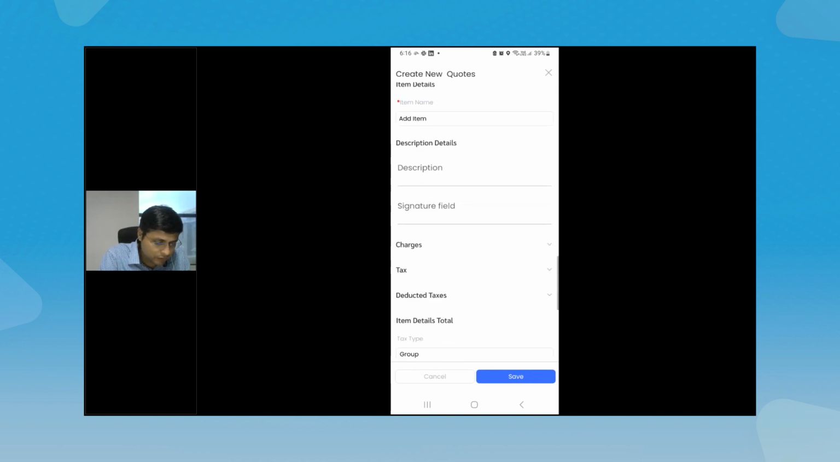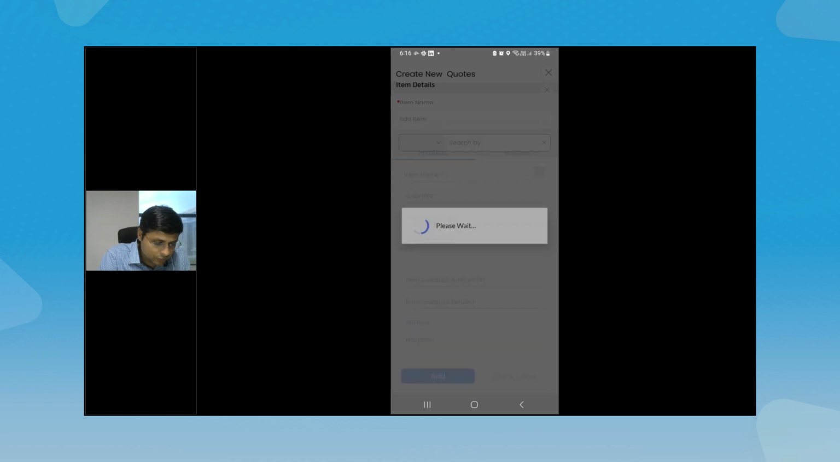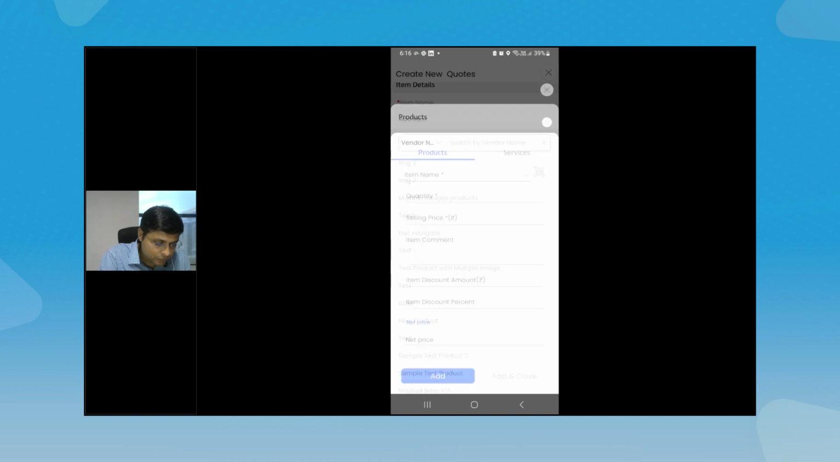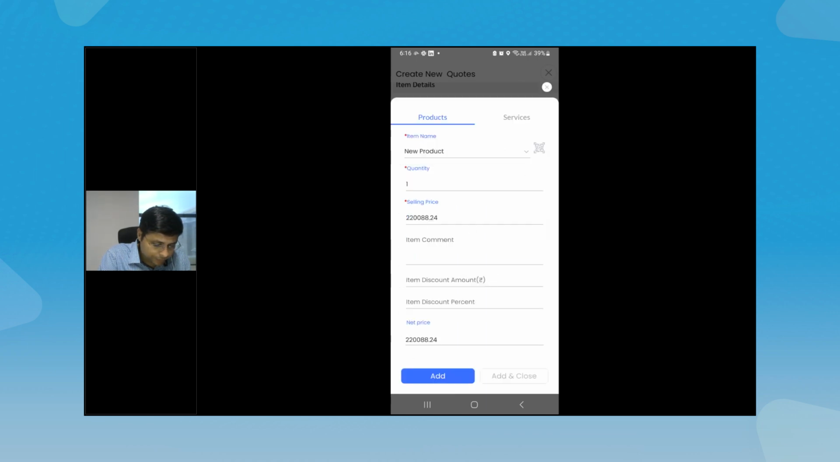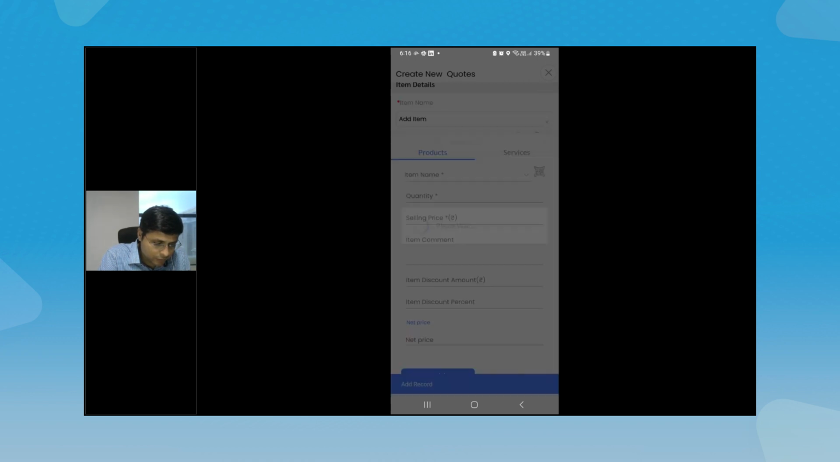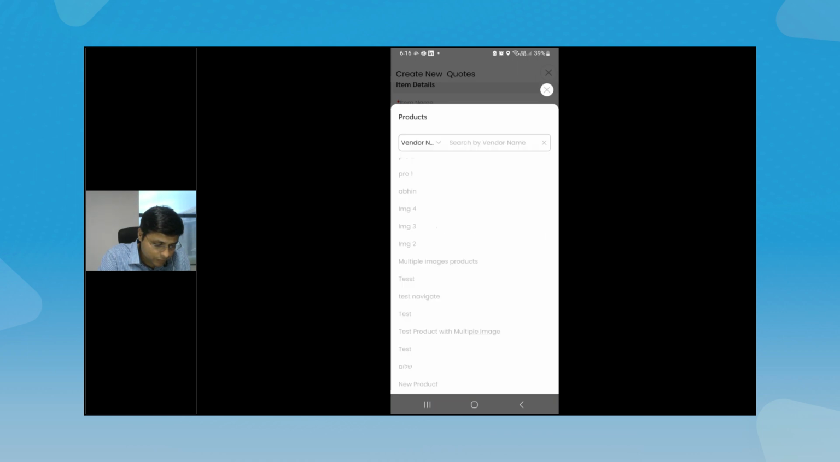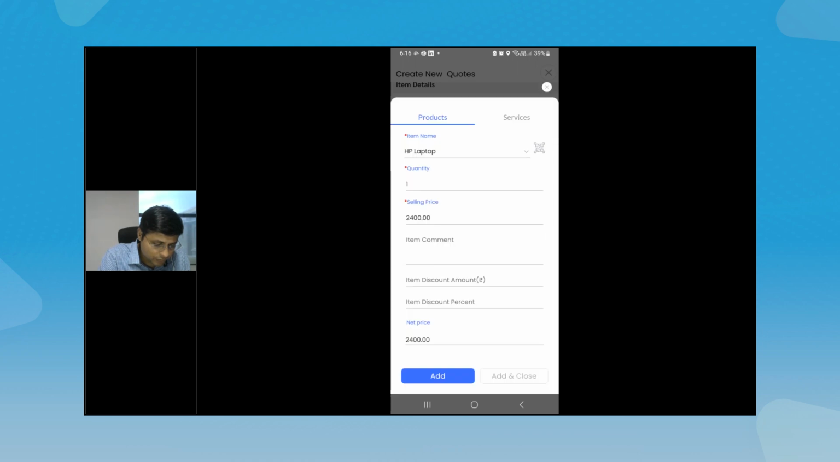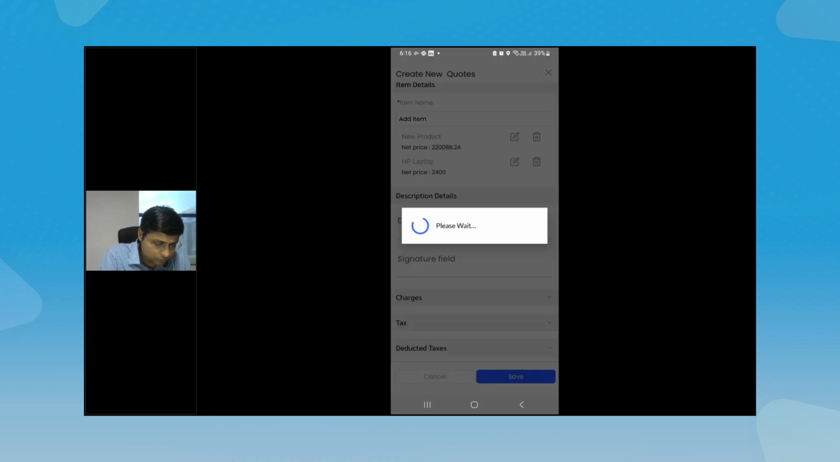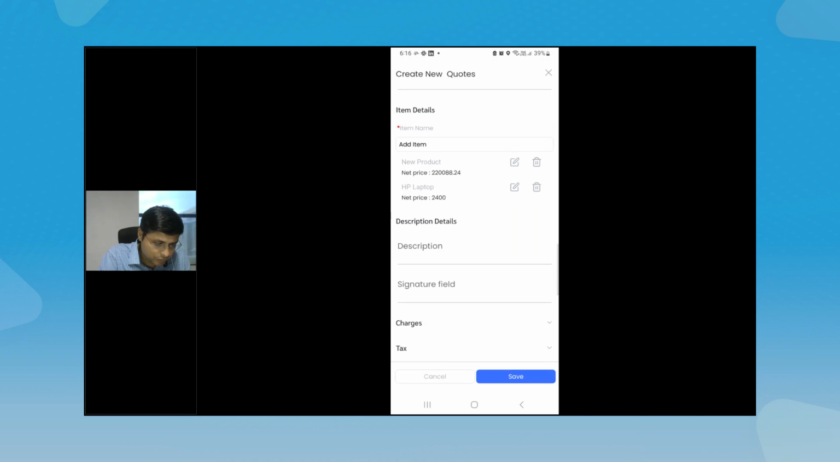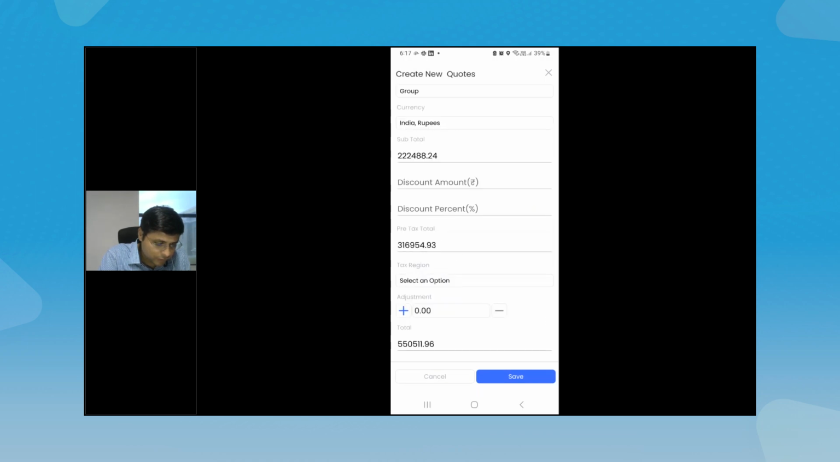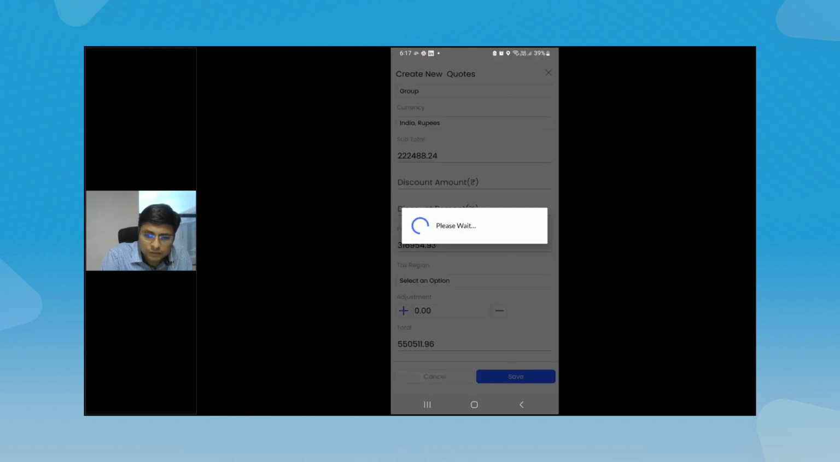Now from here, I have to add the item. From here I can add the item. I just added one new product. There are two options, either add or add and close. I'm just adding it with add. Now I'm adding another item, that is an HP laptop. I click on add and close. So two items have been added to the system. It displays the total like this. I save, and it will save the quotation.